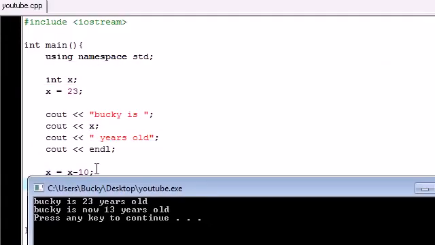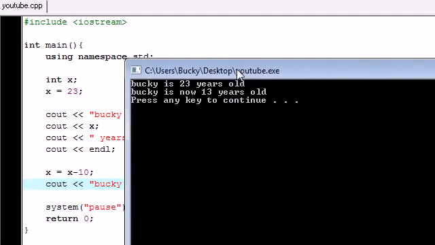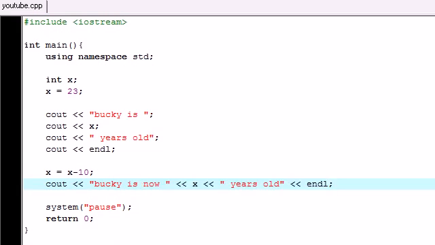The first line says "Bucky is 23 years old." We already know that. And now we change the variable and set a new value for x. So now the program reads "Bucky is now 13 years old." So again, Bucky is 23 years old, we changed the variable right here, so now whenever you write code in the program, it says "Bucky is now 13 years old." So that is how you can use arithmetic and mathematical functions to change the value of x.